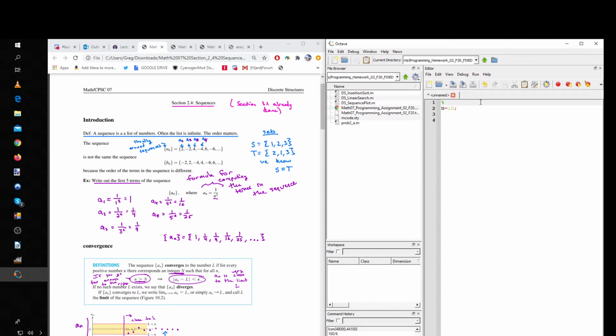Make a comment: we will compute N terms from the sequence. Of course we know that the sequence just goes on forever, right? That's what the dot dot dot is. So I'll just put a number here that will be how many I want to do.